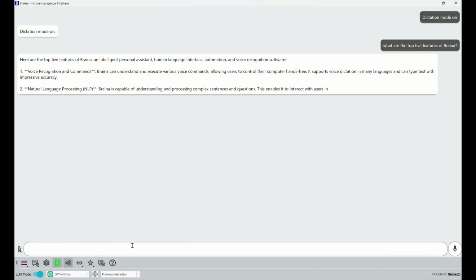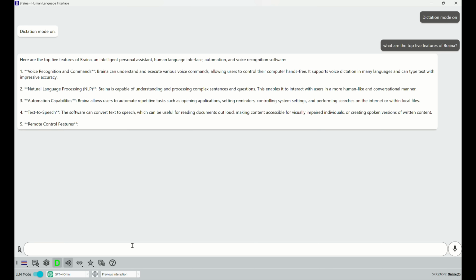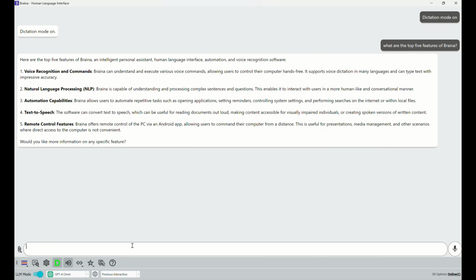Here are the top 5 features of Braina, an intelligent personal assistant, human language interface, automation, and voice recognition software.